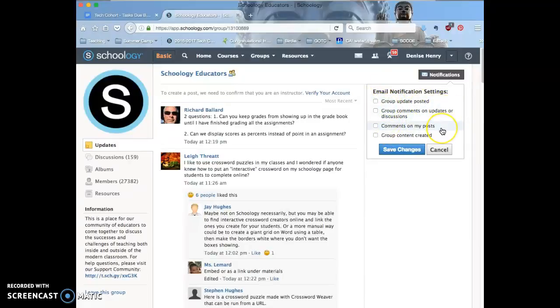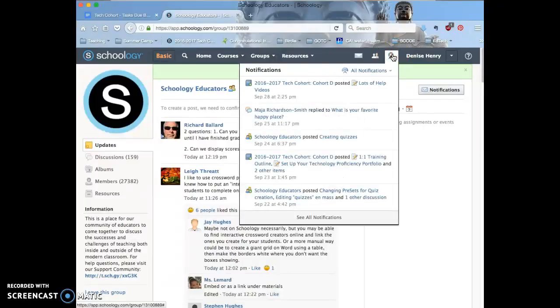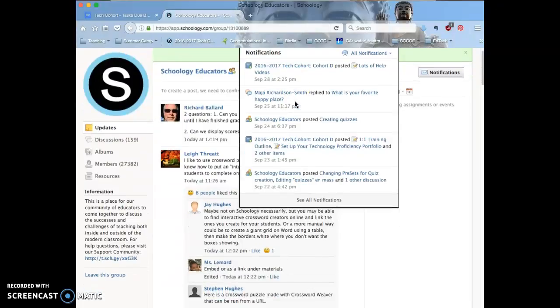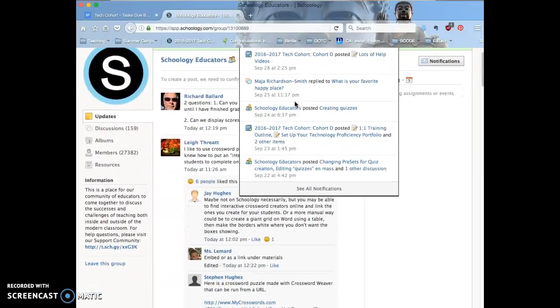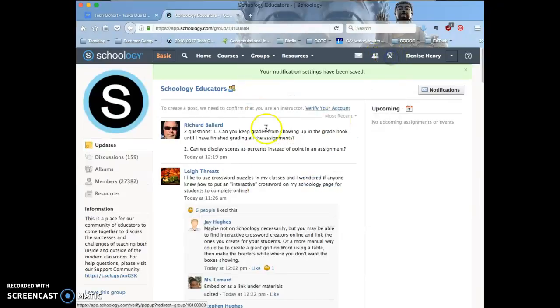I can also be notified, like say I don't want to know anything except when someone comments on my post to answer one of my questions. I'll just select a notification on comments on my post and click save. When I click up here in this little arrow with the number in the red box, that tells me all of the recent activity that's happened since I last logged in and checked my Schoology account.